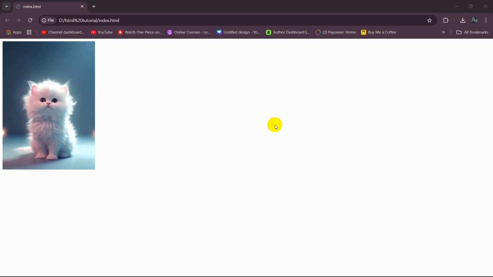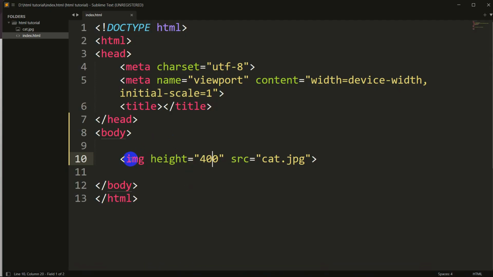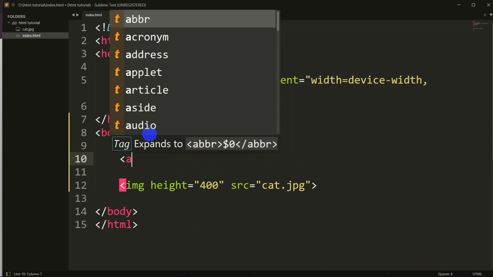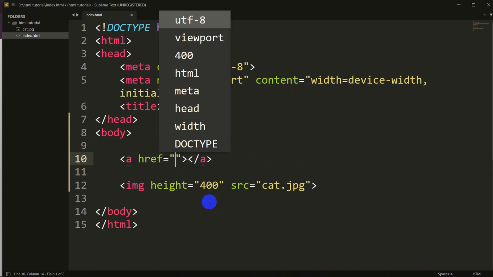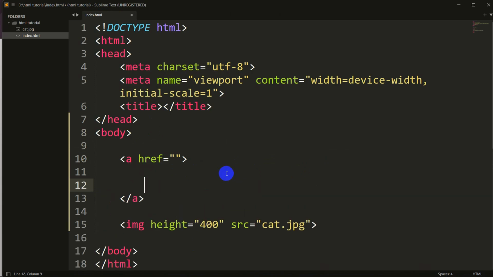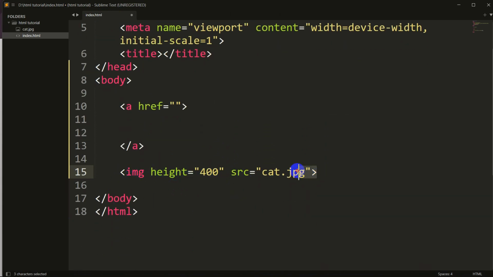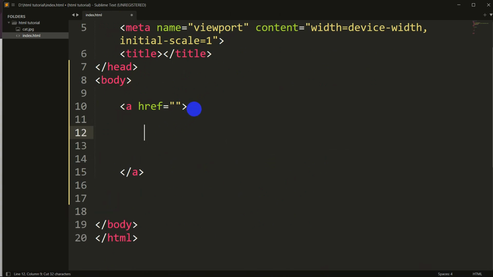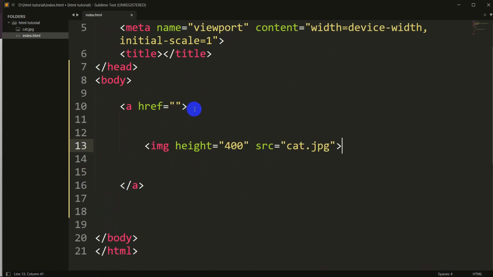In this tutorial, I am going to show you how to use an image as a link in HTML. So for it, here you can see in the code we have an image tag, and in the image tag we have the source. In order to make this image into a link, we need to mention an anchor tag here. Let's mention an anchor tag, and inside this anchor tag we are going to keep this image. So let me just cut this image from here, and we are going to paste it over here.